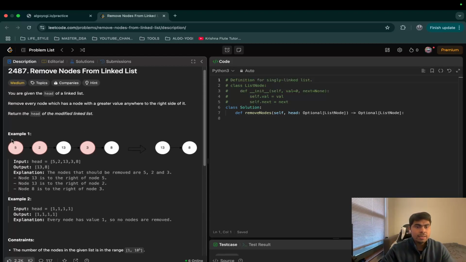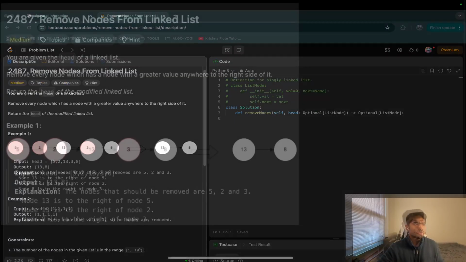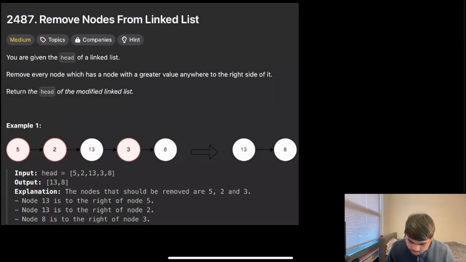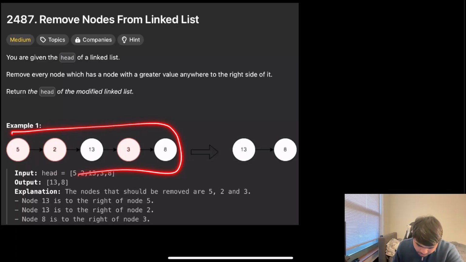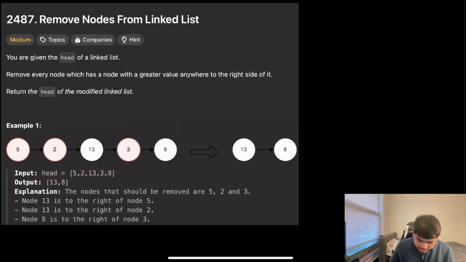So basically, given this list, let me change the view over here. What the problem is actually asking us: we have this list, and we need to remove any node in the list which has a value which is lesser than the value that is to its right. So if you see 5, we have removed 5 from our final list. Why? Because 13 is greater than 5, 8 is greater than 5. Then 2 is removed because 13 is greater than 2.